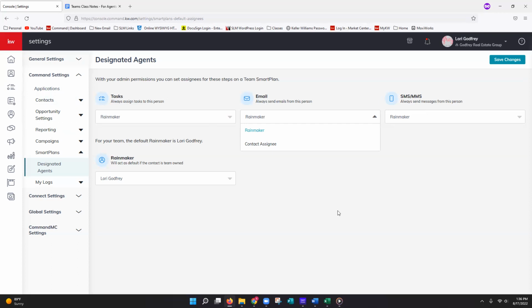So don't panic in regards to that, but just keep that in mind. SMS, MMS, this is where Twilio comes in. We get asked this question very often: can teams share Twilio? Technically, no. This, however, is a nice little loophole.